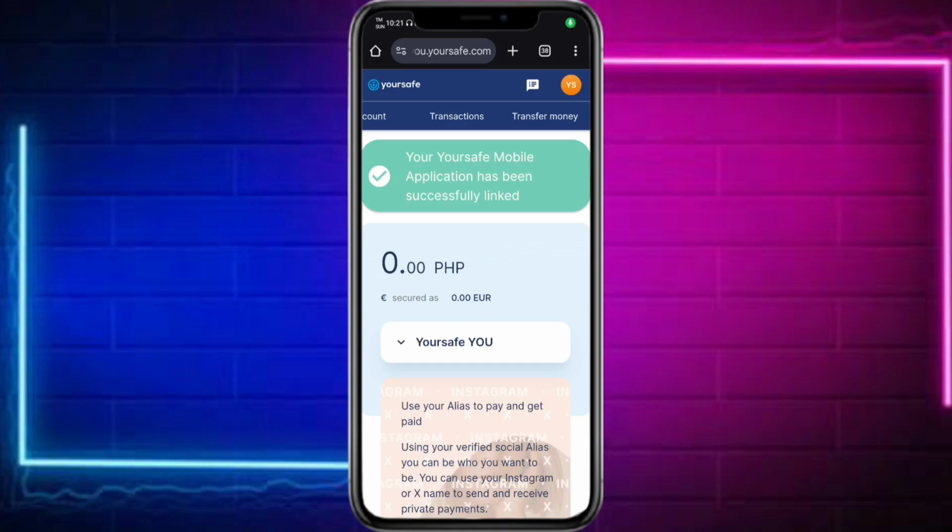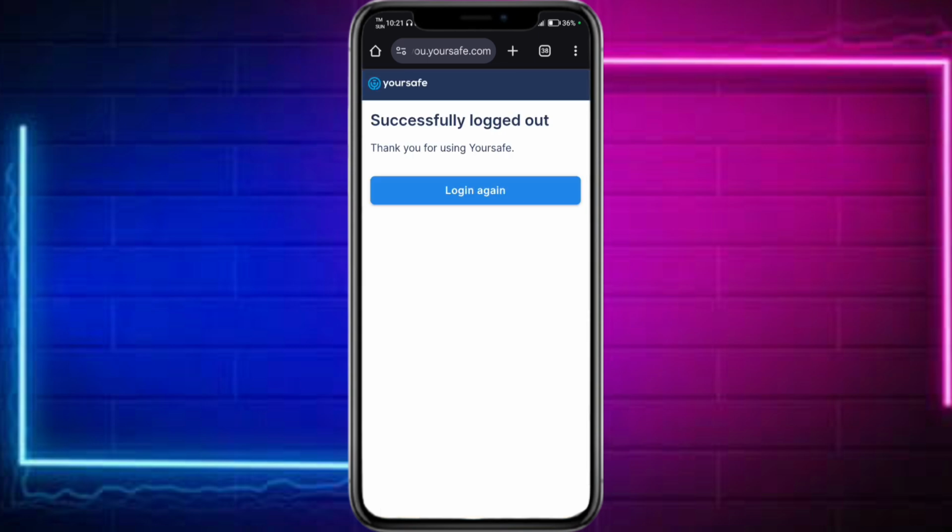In this video, I will show you how to transfer money from YourSafe to bank account. You can head over to yoursafe.com, and then once you have successfully signed up for an account, you should be able to see this. Click on this transfer money on your actual dashboard, and then from in there, you should be able to see in here this.